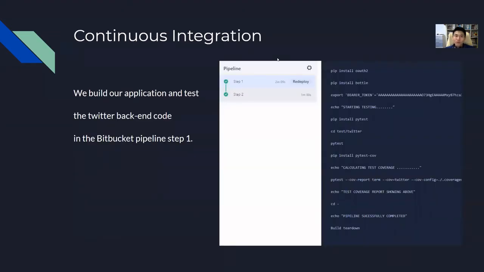We also use continuous integration for our commits, and we use Bitbucket pipeline to do our CI process. Here we do our testing process for step 1, which tests the Twitter backend code.